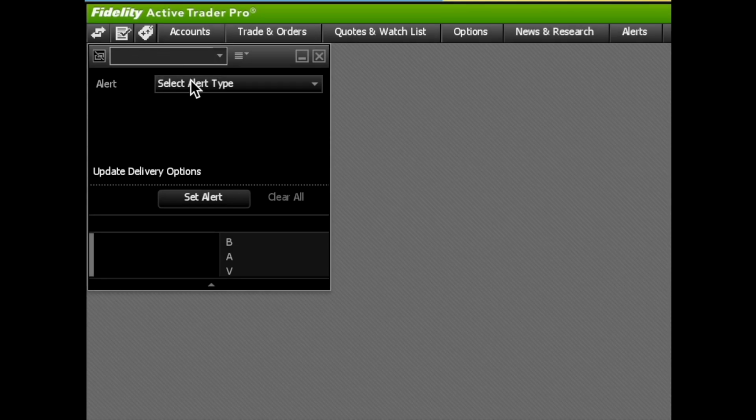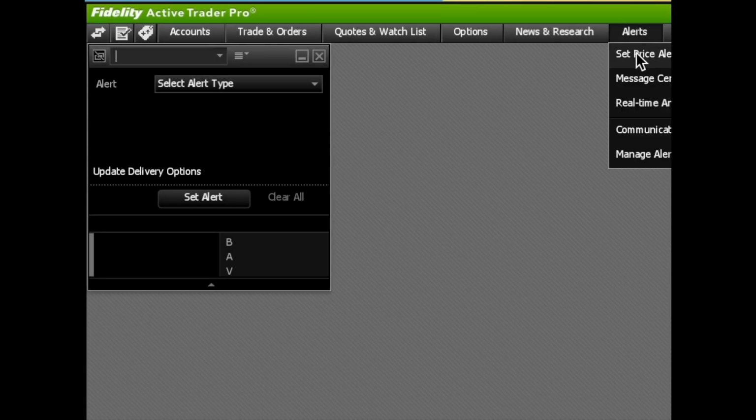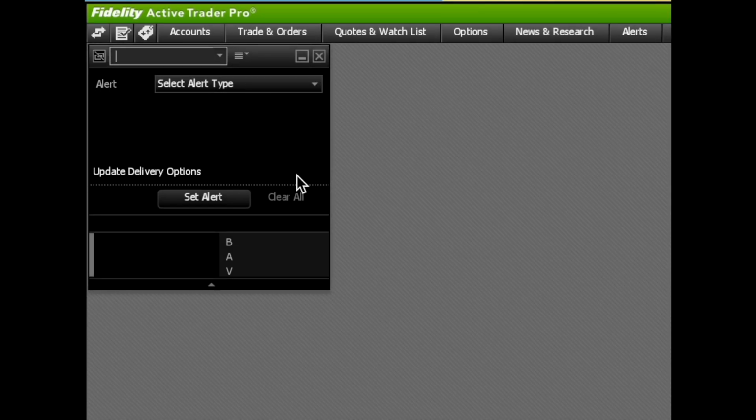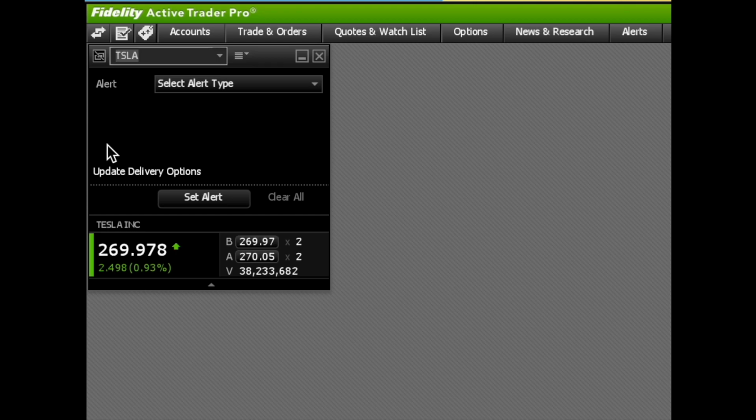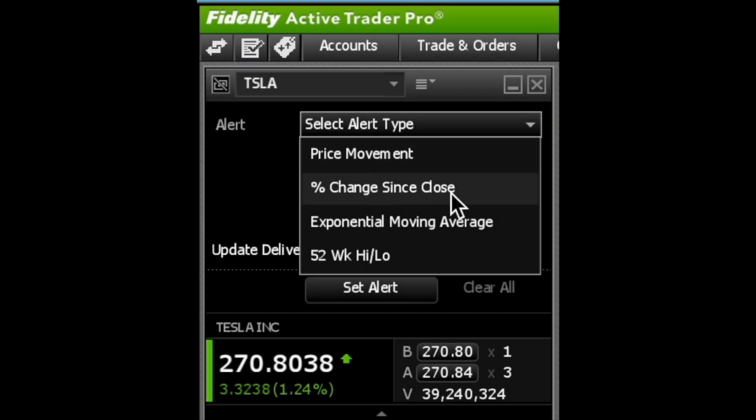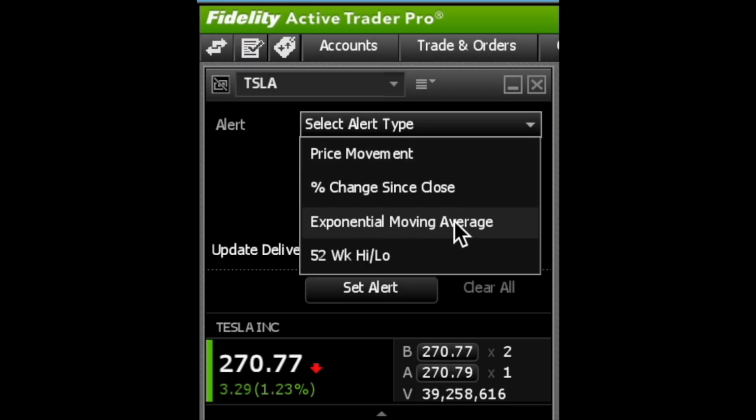All right, so now this box appears after you hit alerts, set price alert, and then you get this gray box. Now you still have to type in the symbol of the stock that you want to see. So let's type in Tesla. You type in TSLA. Now it'll show you the price that it's currently trading at, the bid, the ask, and the volume. Now if you want to set the alert, you have a couple of options: price movement, percent change since close, exponential moving average, and 52-week high and low.